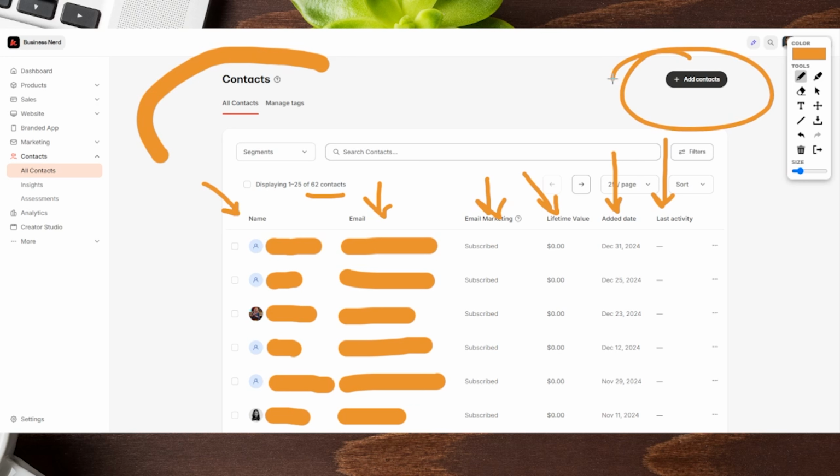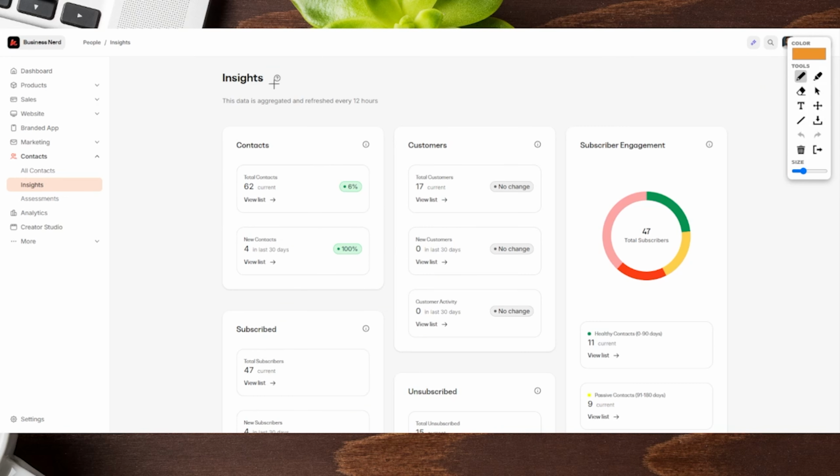You can manually add contacts here as well, but if you are using the forms from the marketing tab, if we go on the left-hand side here, the forms, and people are signing up, that's how they get into your contacts list here.